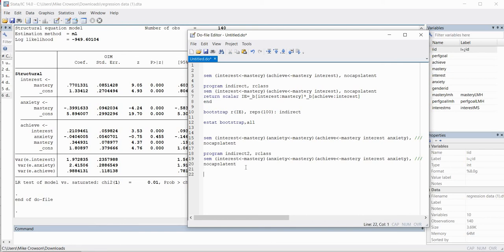Then I'm going to type in return scalar, and then SIE1 for specific indirect effect, and this will reflect the specific indirect effect of mastery on achievement through interest. So now I will type in equals, and then basically I'm just going to take the same information that we had above right up here. It's a lot easier than everything we had done before. So I'm just going to put that in for that one.